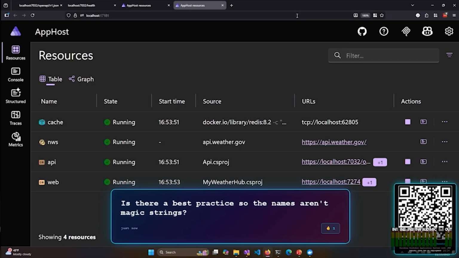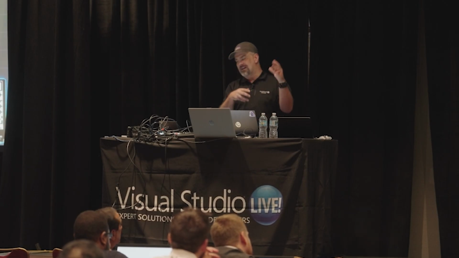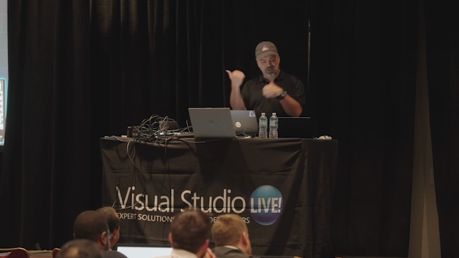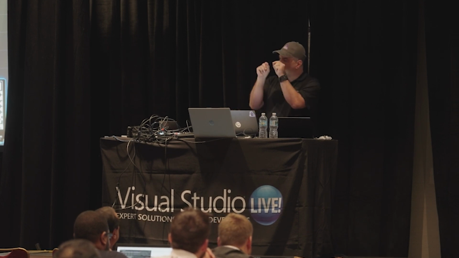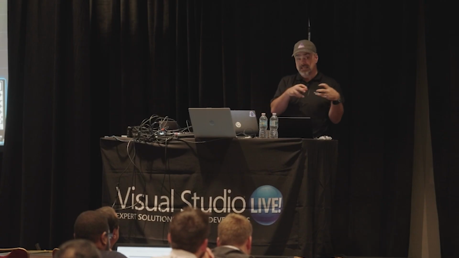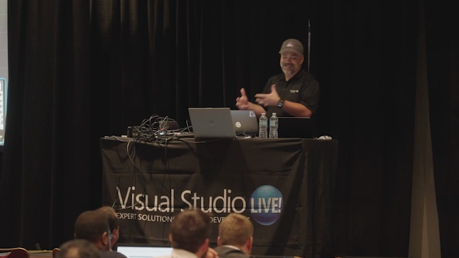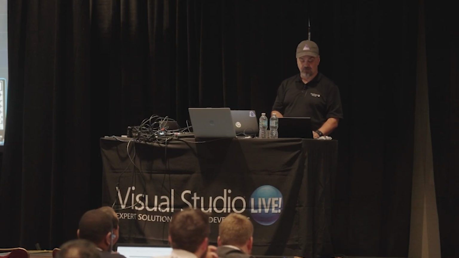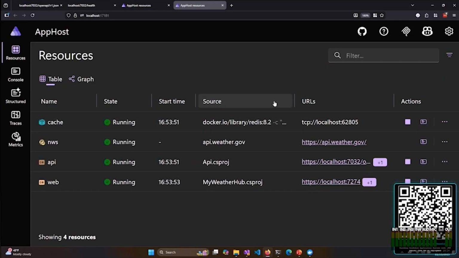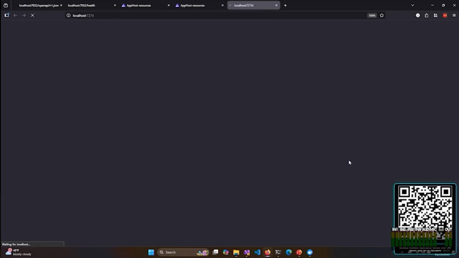Is there a best practice? You don't have to pass around magic strings. Yes, you can create a class library and put those constants in there and then share that class library around. There's one little thing you have to do with that class library. You need to mark it so it's not an Aspire resource, so that it shows up as a reference, not as a project that it's going to host. So there's my Redis cache. And if I go back over to the website should just work.